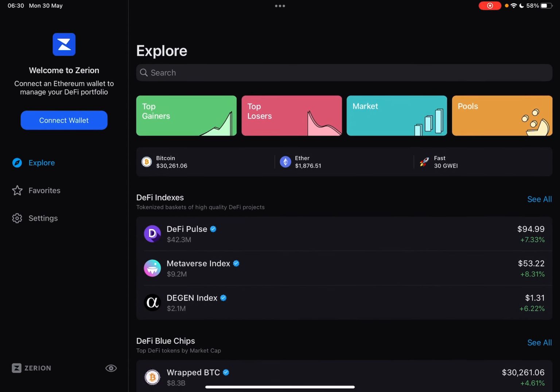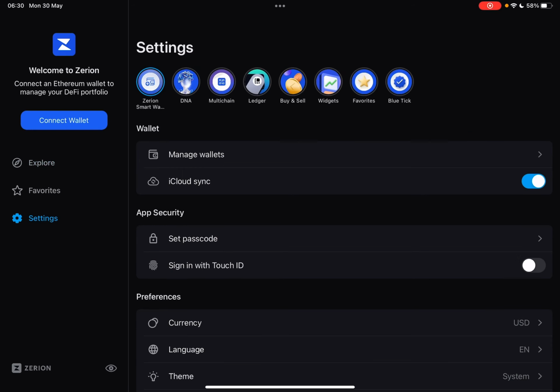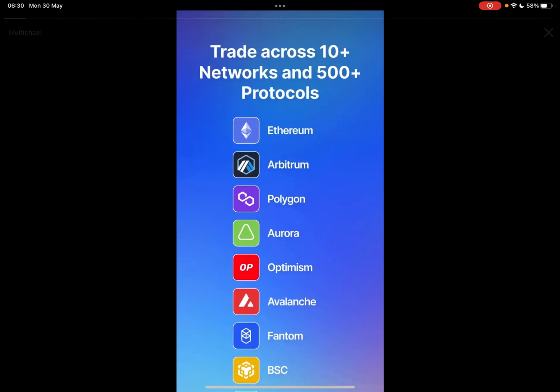So let's jump into it. First, open the Zerion app, then go to the settings menu, and at the top of the screen you should see these little story icons where Zerion introduces new features to the app. To learn about multi-chain trading, you just have to tap on the multi-chain, which is the third one here. It's not sure if it's going to be the third one for you as well, but it's going to be up there somewhere. And here you can learn more about it.